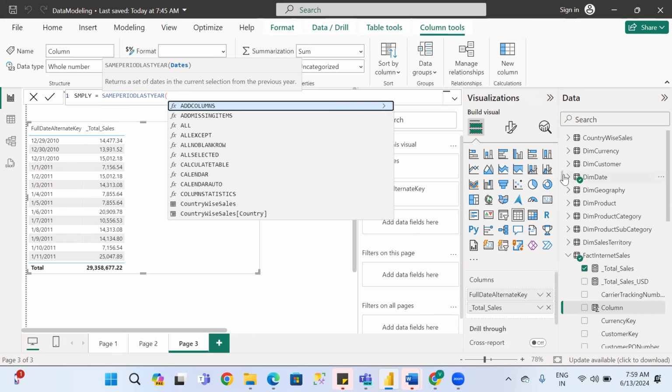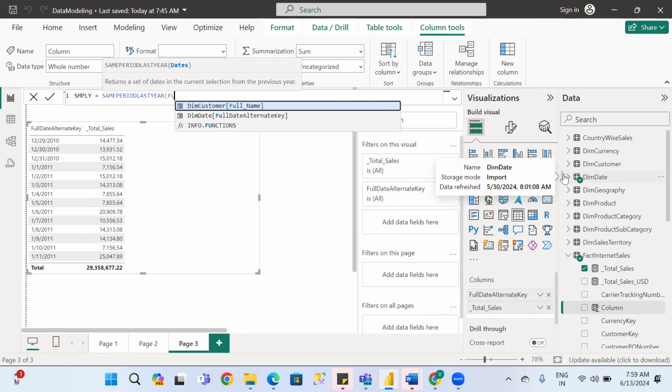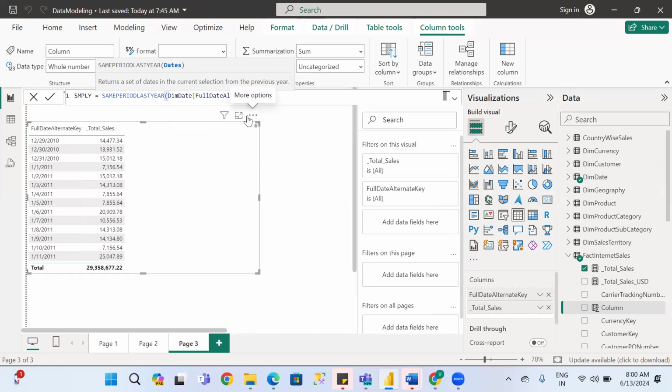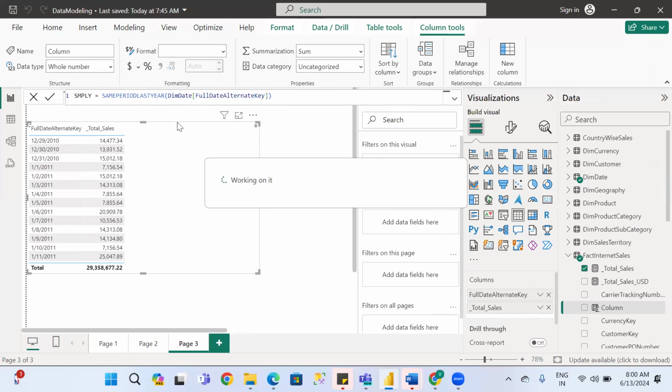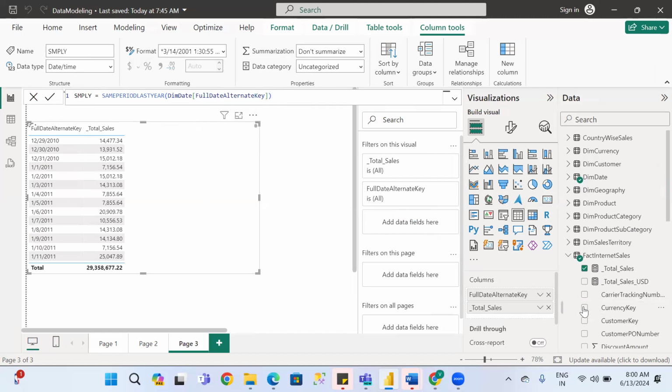What is the date you have to take always? Full date alternative key. Dim date, full date, alternative key. So let's see first, we'll execute this one. I have created this one as a column, same period last year. It is a new column. I created a new column in fact internet sales.